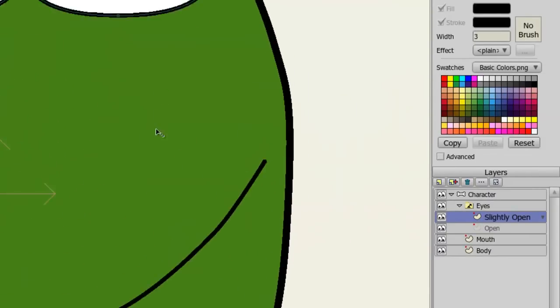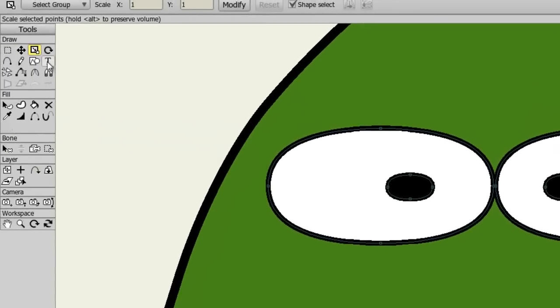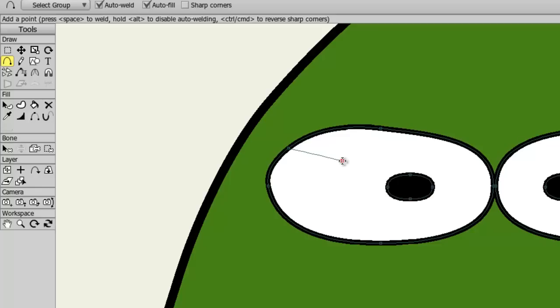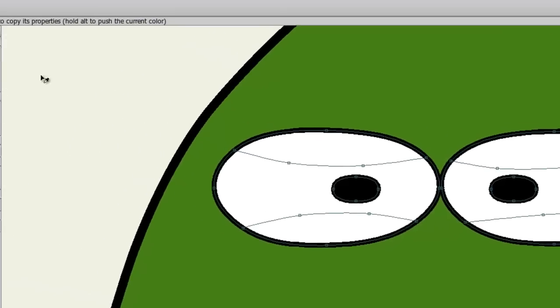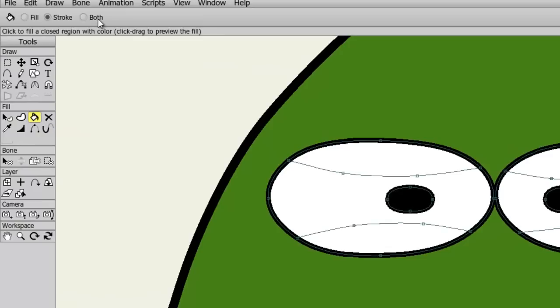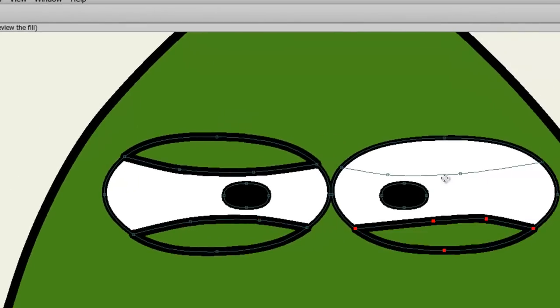And if I want to, I can zoom in here. Grab my Add Point tool and create some eyelids for this character. And now, taking the eyedropper tool, I can select the color of my character and then choose the Paint Bucket tool, select both as the option, and click to fill in.